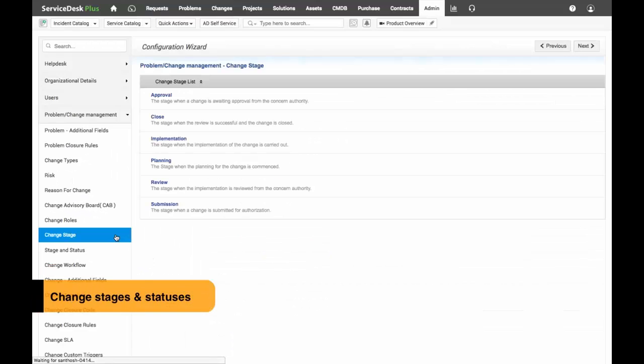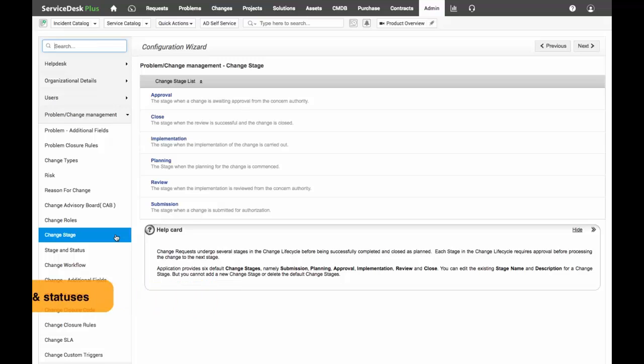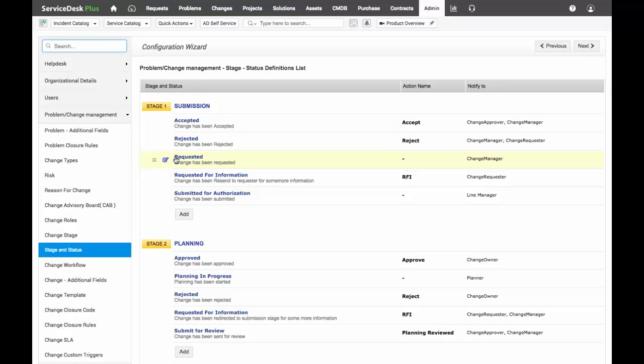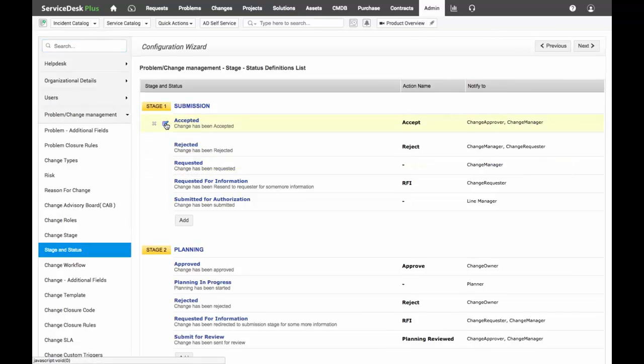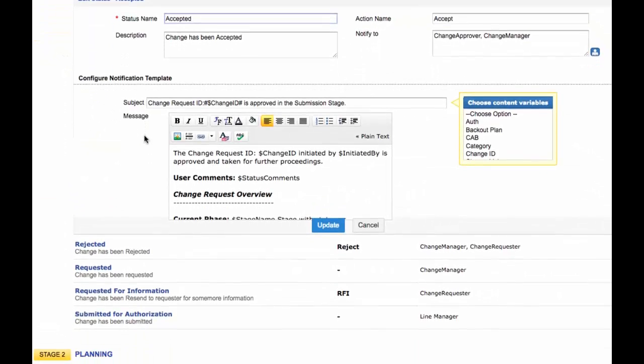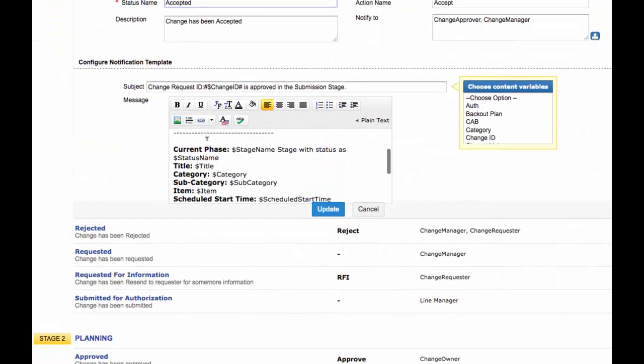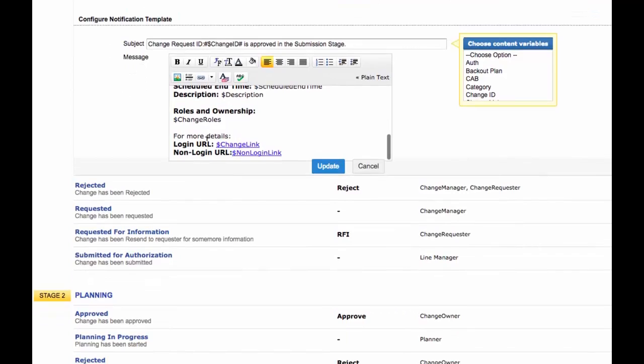Change stage. These are the standard six stages that are available in the change. Stage and status. We have six stages, and on each stage, we can have as many statuses as we require. And on each status, we can edit the notification content that goes out to the users.